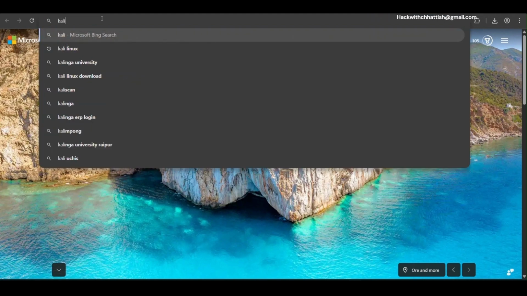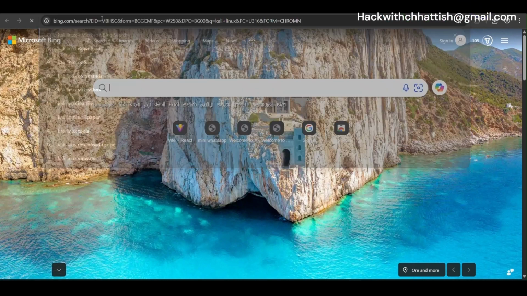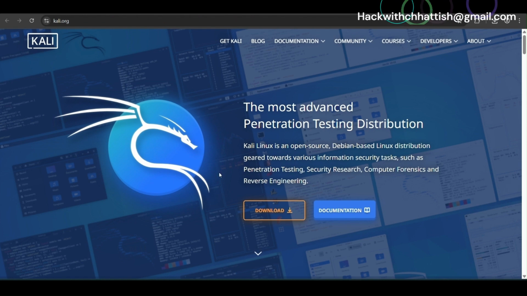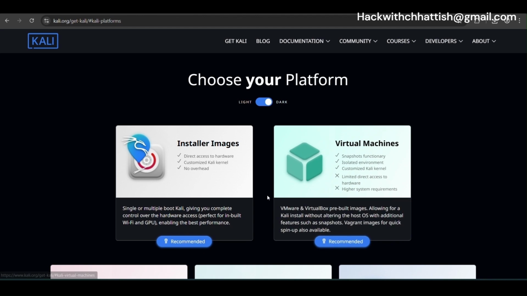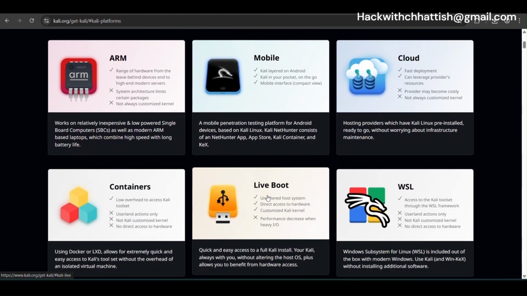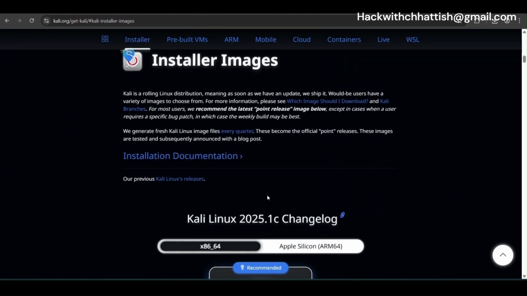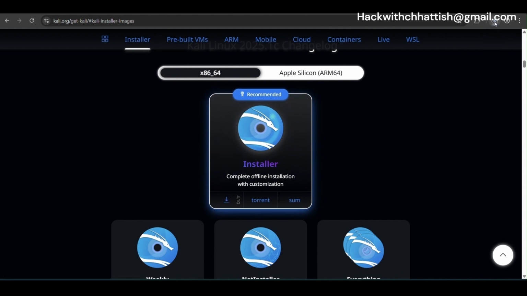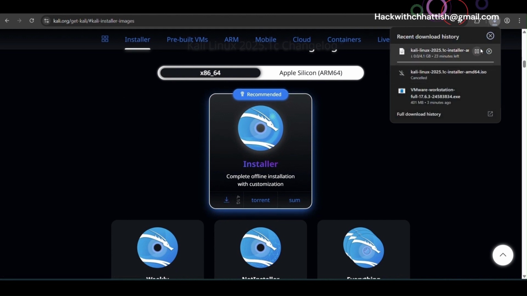The next step is to download Kali Linux. So open any browser and search Kali Linux. Then see the official site of Kali Linux and click on the website. Then click on the download option, scroll down and see the x86 64-bit installer. You can download through torrent or directly. So click on the download icon and you see the download has started, and here the VMware is downloaded.